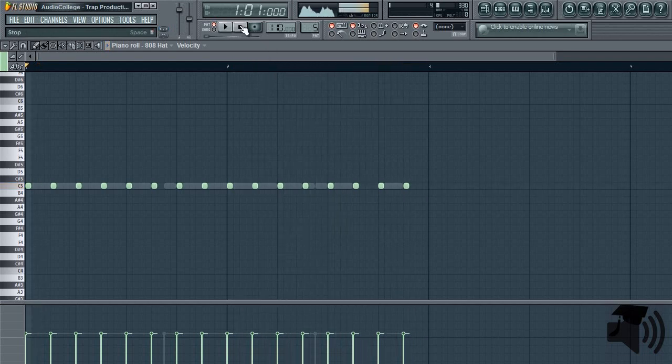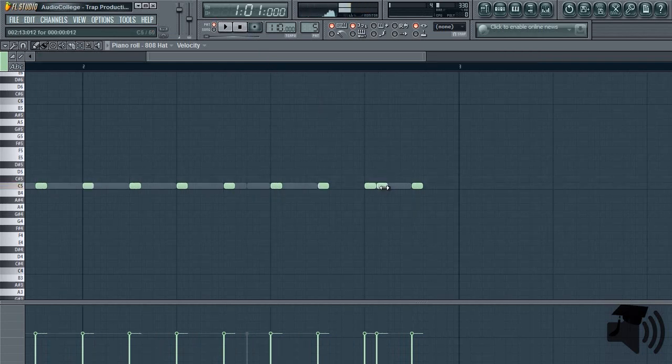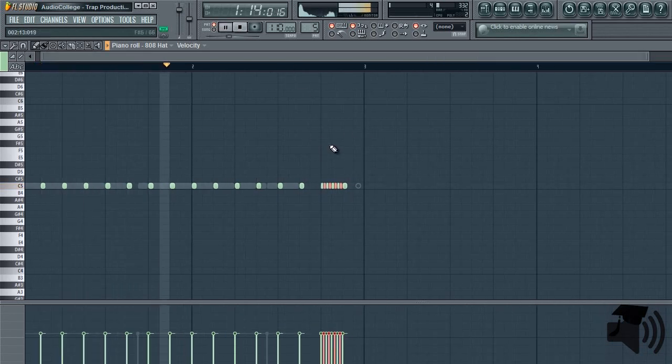Already, that's decent. Many producers like to fill the last beat or two with really quick-hitting hi-hat samples, like so. Another popular hi-hat pattern technique is to increase the note distance after each hi-hat, just before the last beat.